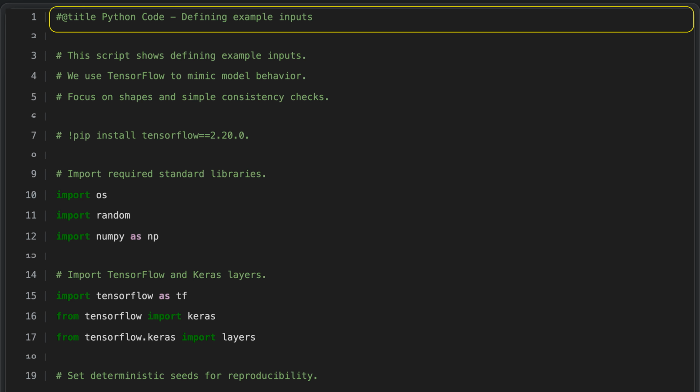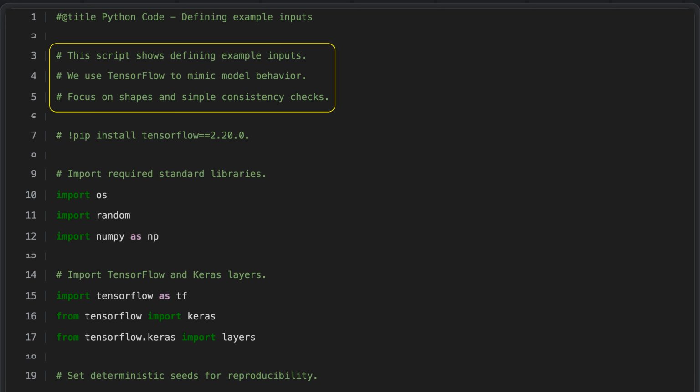Python code, defining example inputs. This script defines some example inputs and uses TensorFlow to imitate how a model would behave with them. The main goal is not to train a real model, but to check that the shapes of the inputs and outputs are correct. By running these simple consistency checks, you can confirm that the data flows through the model structure as expected before moving on to more complex tasks.